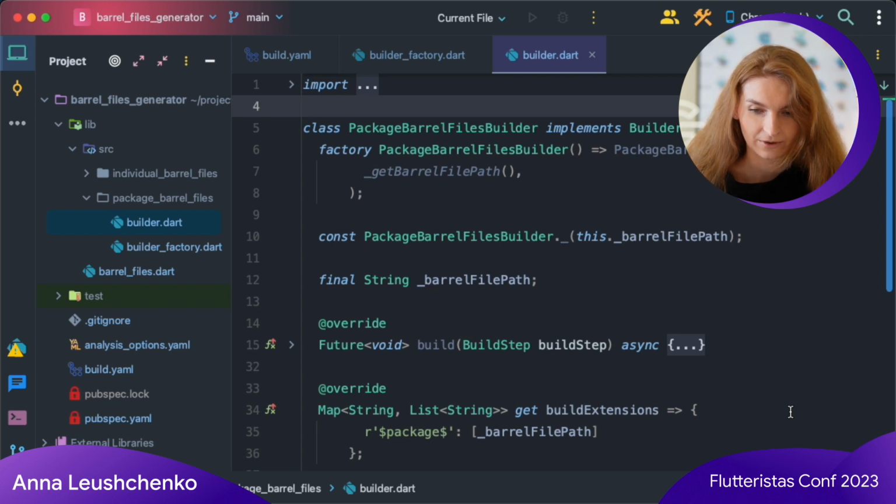Now as to the map values, this is a place where we have to inform the build runner about the expected builder output, either the extension of the file or the full file name. Later on, if inside the generate function we try to write to a file that was not listed among the build extension's map values, we'll get an exception. Thus, this is a place to calculate and return the name of the future barrel file.